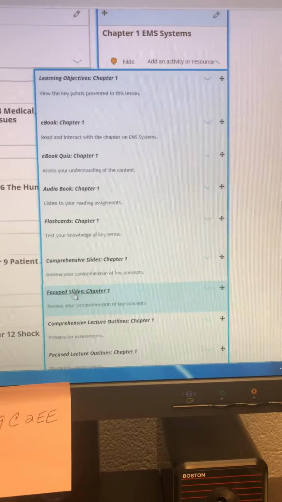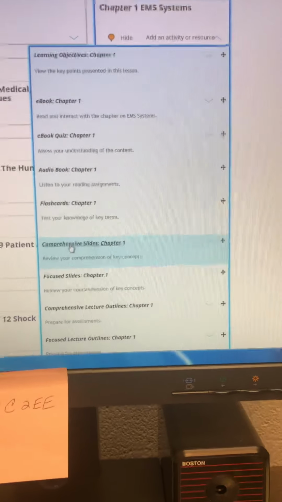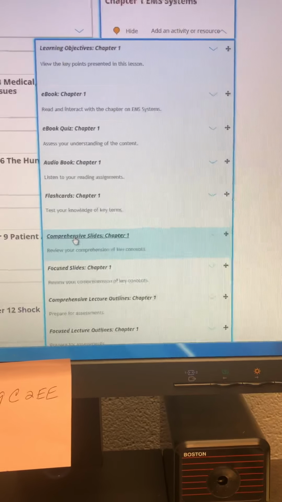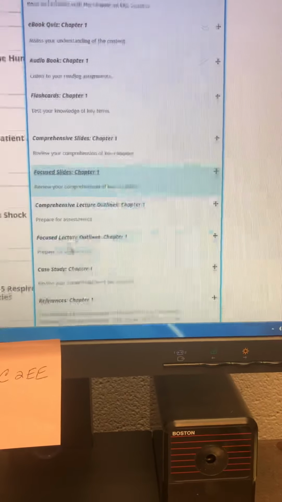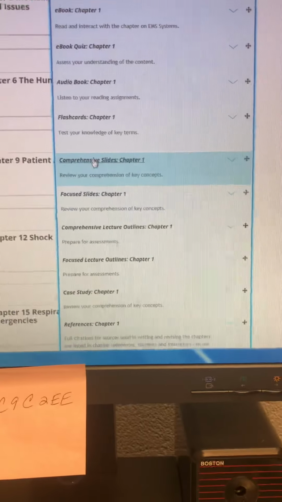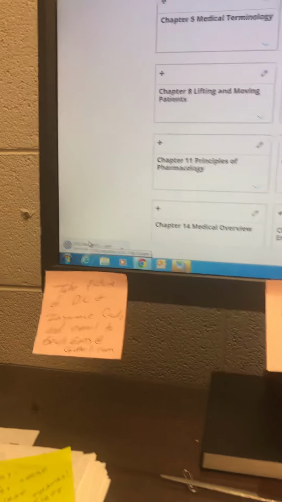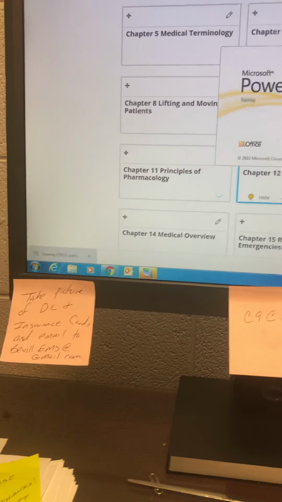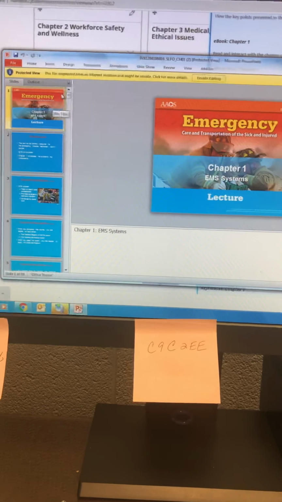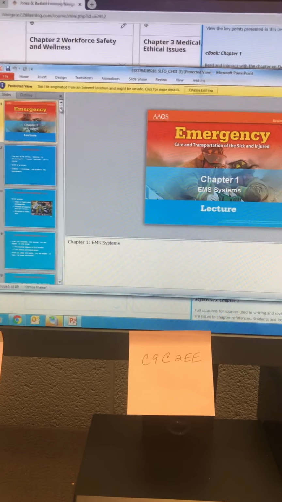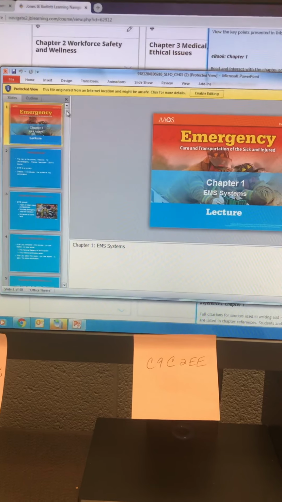Comprehensive slides and focus slides. Comprehensive is the large PowerPoint presentation. The focus is the smaller one. You are welcome to go through those if you would like. I'm gonna click on one of those. So when you click on one of those, down here in this corner, this pops up, this little window. Click on that, and it'll automatically open up PowerPoint. So there is a slideshow presentation. Most people are familiar with this.